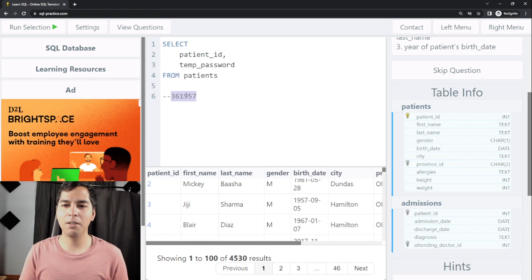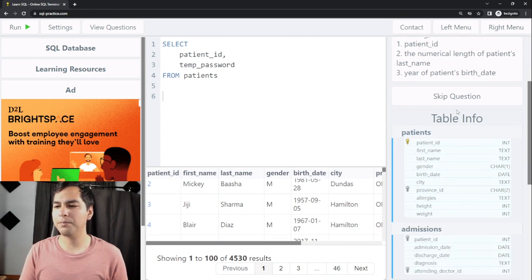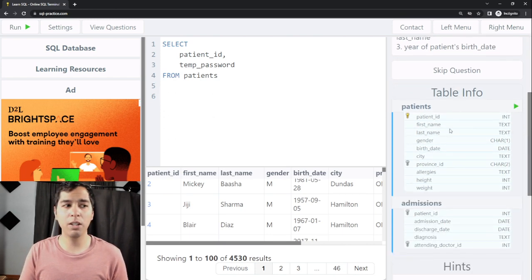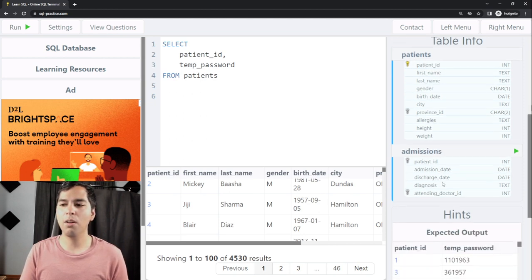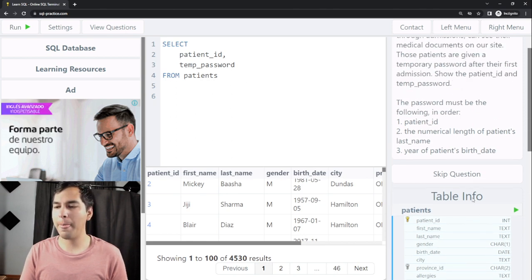So it's the same as the one we have here, 361957. Okay, so we have to do this for every patient who has gone through admissions. So in this case, maybe we don't know yet, but maybe there are patients in the patients table who haven't gone through admissions. We don't know. So that's why we are going to select the patients from the admissions table.